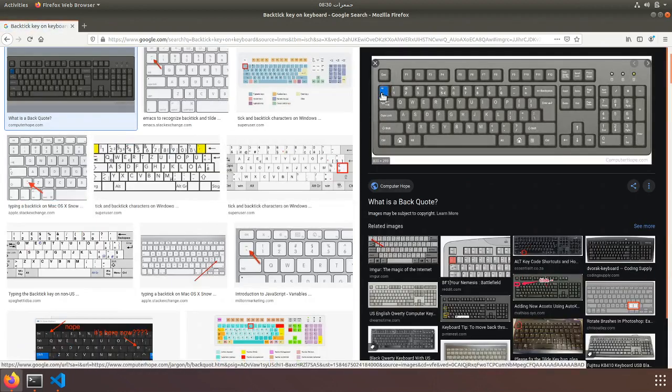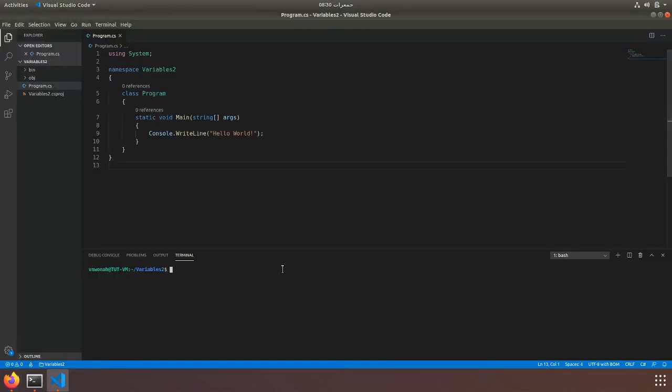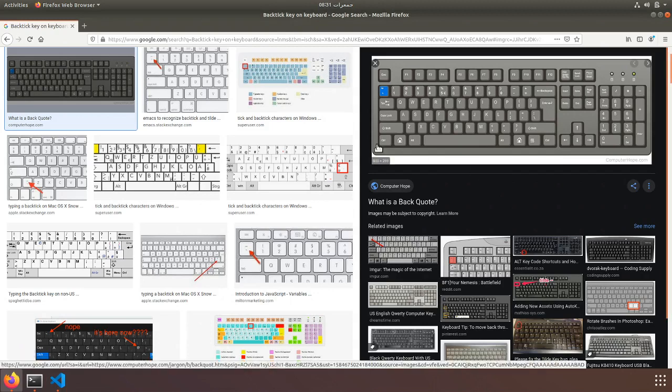So you can see this highlighted key, the blue key. This is called the backtick key. Whenever you open Visual Studio Code and your terminal is missing, so this is the terminal, all you have to do is hold down the control key and the backtick key. Control and backtick key. This works on Mac, Linux, and Windows.